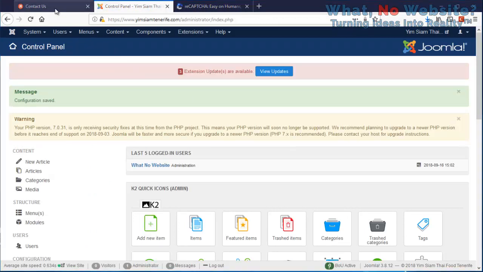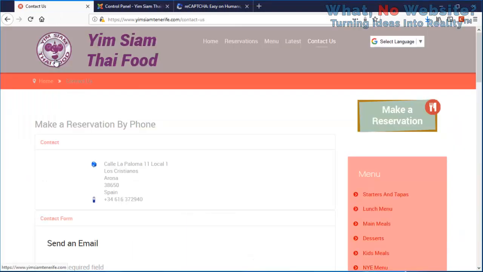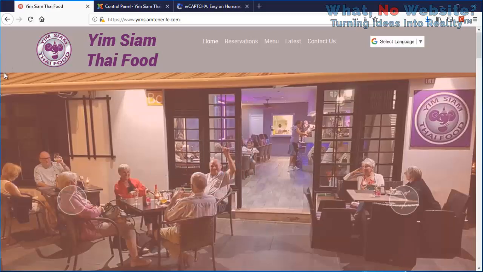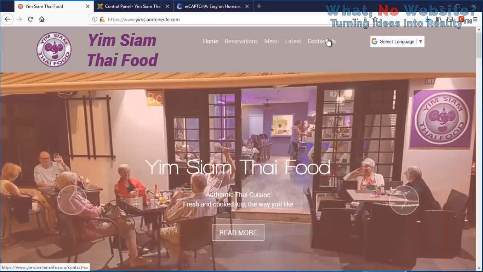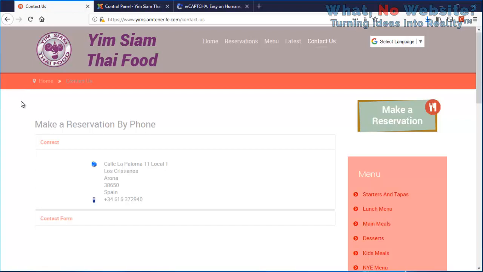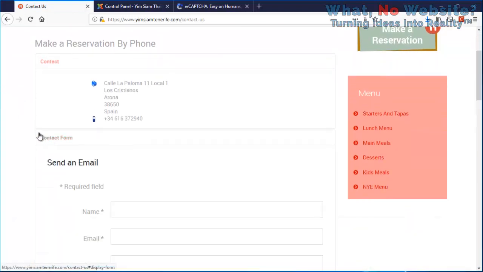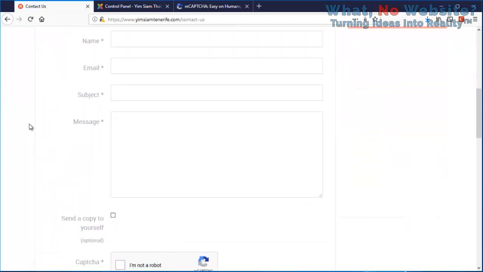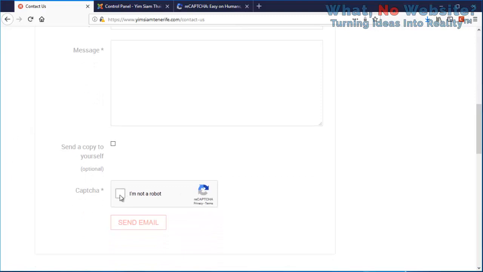Now I just need to go over to the website. I'm going to go to the home page and then back to the contact page and open up the contact form, and you'll see now we have CAPTCHA. Of course this doesn't eliminate spam 100%, but it does make spam a lot less problematic.